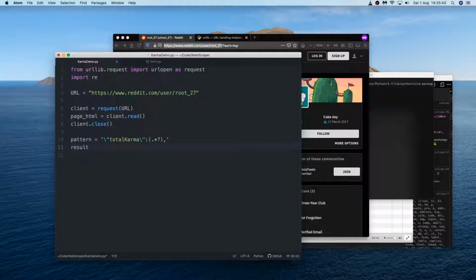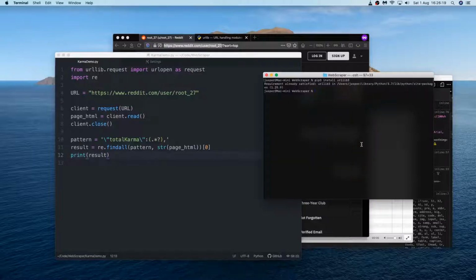Now we can create another variable called result. Apply the regex using our re library. We can findall, apply the pattern, and we need to apply it on the string of page_html. Now this returns an array, so we need to get the 0th or first element of the array, because you all know arrays start at 0. Now we can print the output, but you could also return it if you wanted this to be a function, but I don't. I just want this to be a standard thing for the demo.